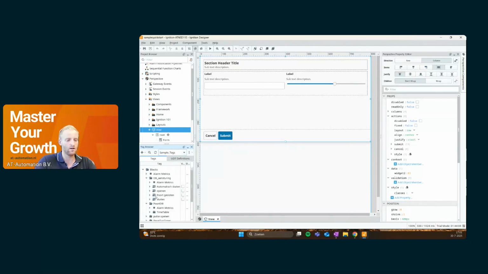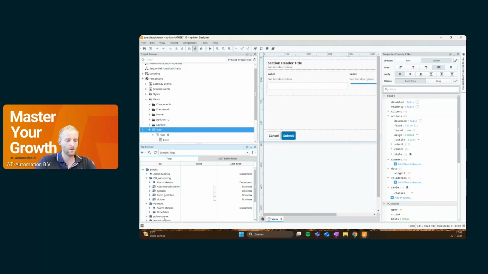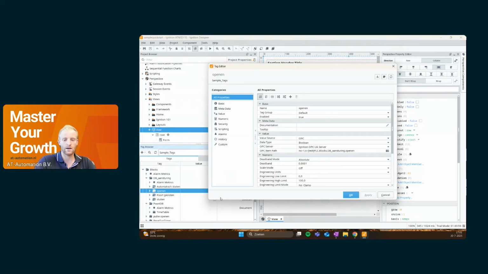Here are the tags coming in. Whenever I open up a tag with the tag editor, I can now see that I'm accessing a Siemens PLC. The naming that's being used here is the exact naming as within Siemens. So that's a really big step forward in connecting Ignition to Siemens PLCs. Really, really happy.